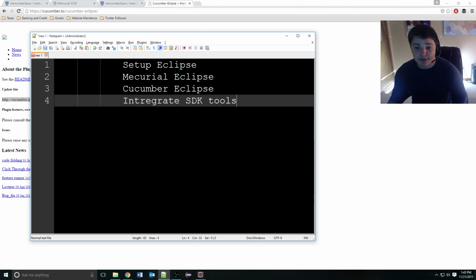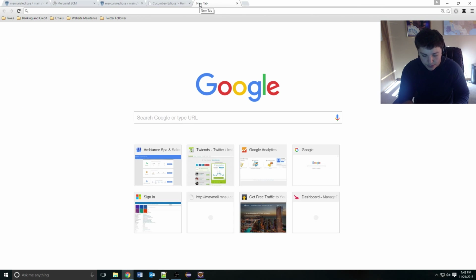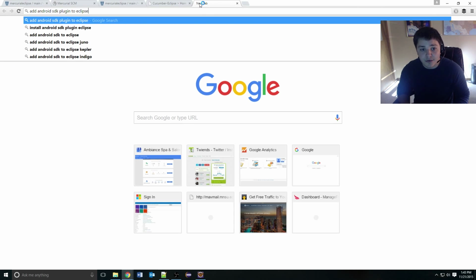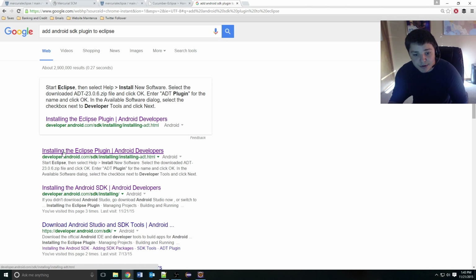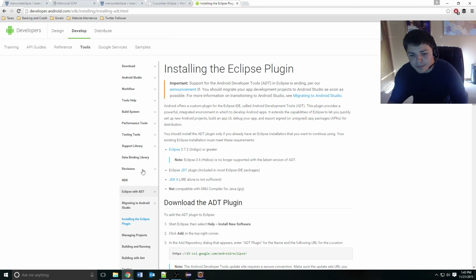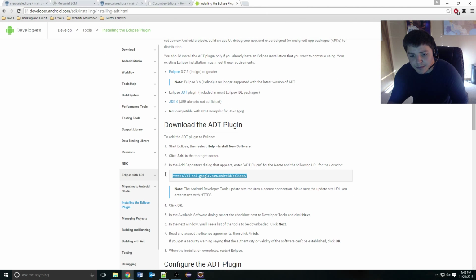Okay, and the last piece of this tutorial will be how to integrate the SDK tools into Eclipse. So all we gotta do is go to Chrome and search adding Android SDK plugin to Eclipse. We can pick the first link and we can go ahead and grab this repository link. Copy that.